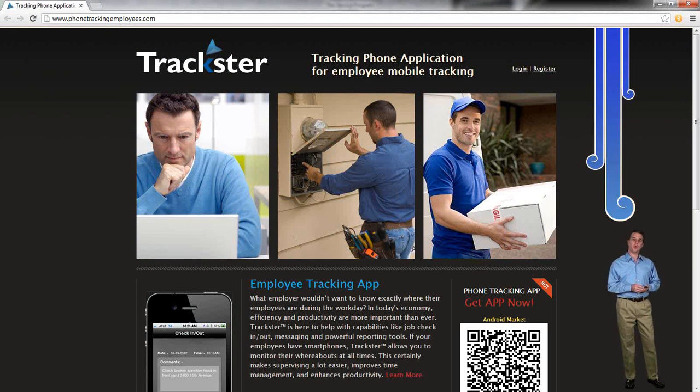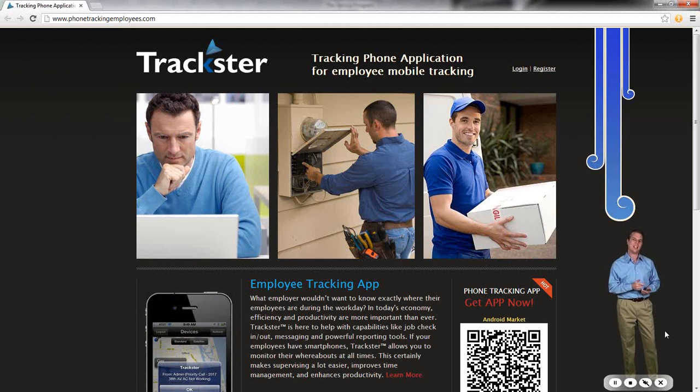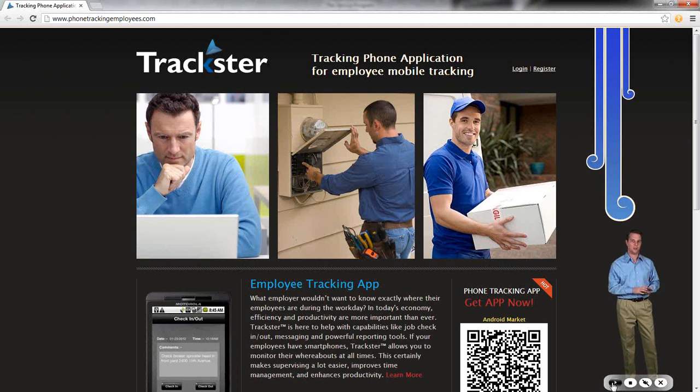If you have employees who work outside the office and whose whereabouts are important to the company, then Trackster can be a big help. Trackster is a new and inexpensive smartphone app that can monitor where your employees are during the workday and will show you their location on a detailed Google map.